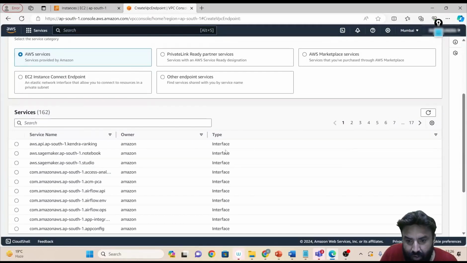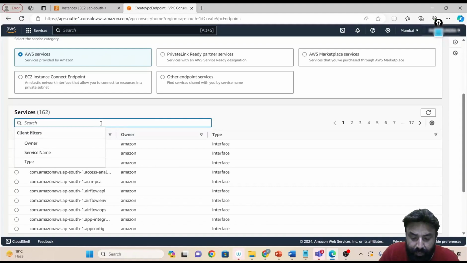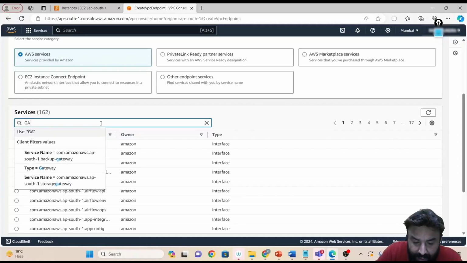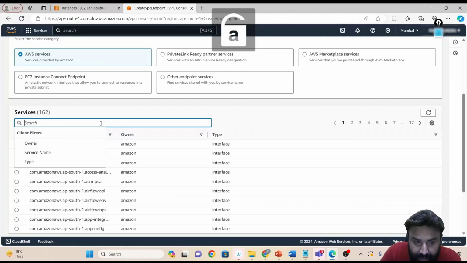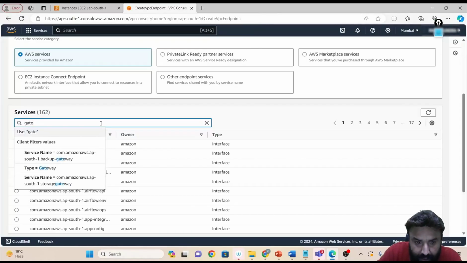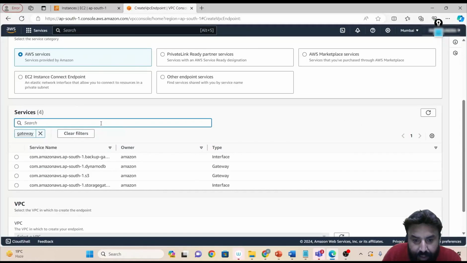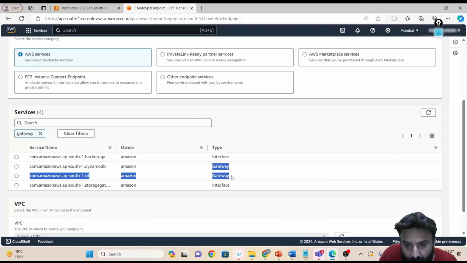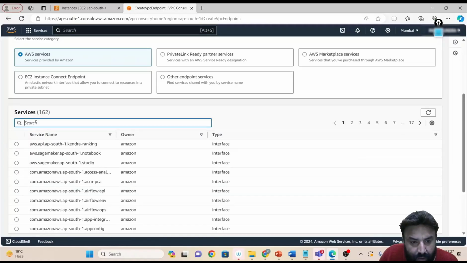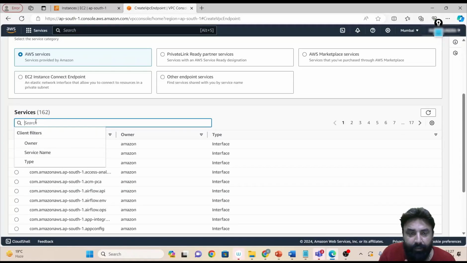You can see interface, so many interface endpoints. We have a total of 162 services, and many of them are supported by interface. But I wanted to know which services are supported by gateway. So you type here gateway endpoint. When you enter gateway, you have only two, one for DynamoDB and one for S3.